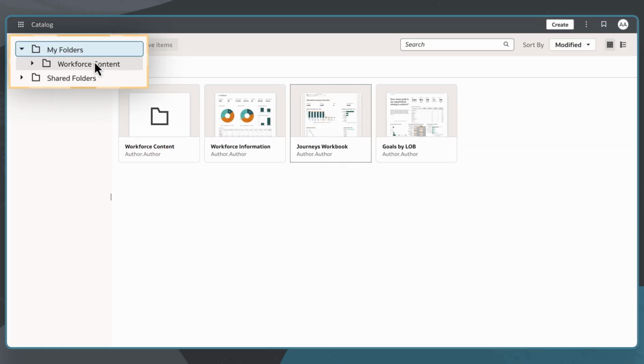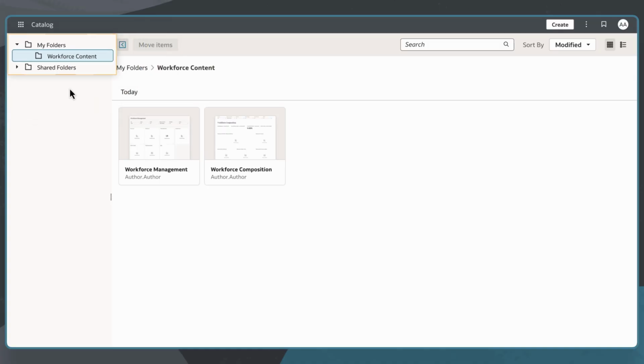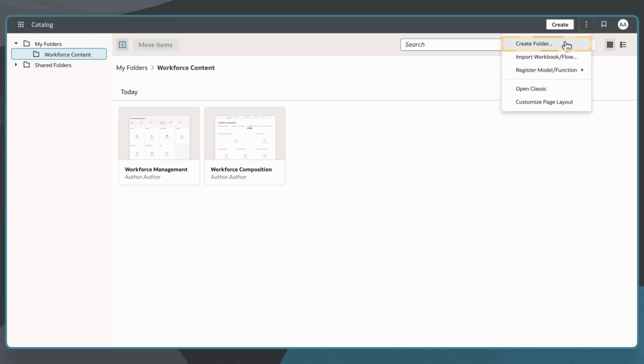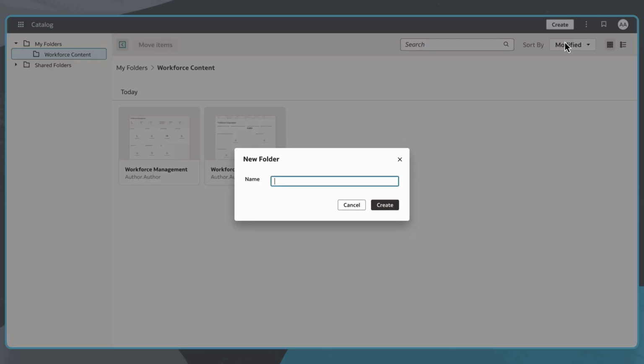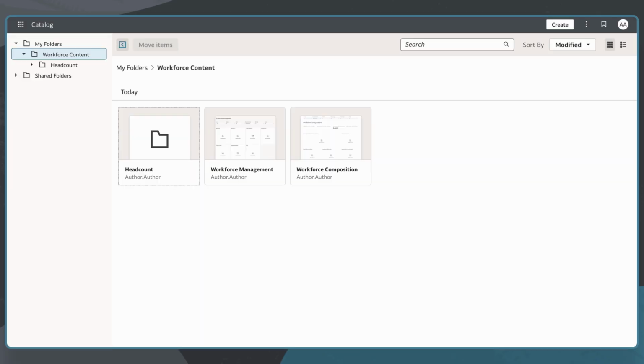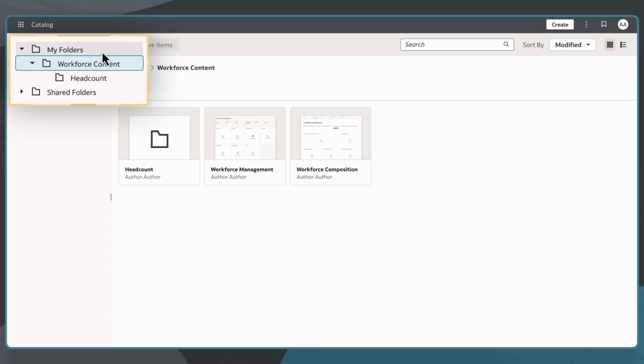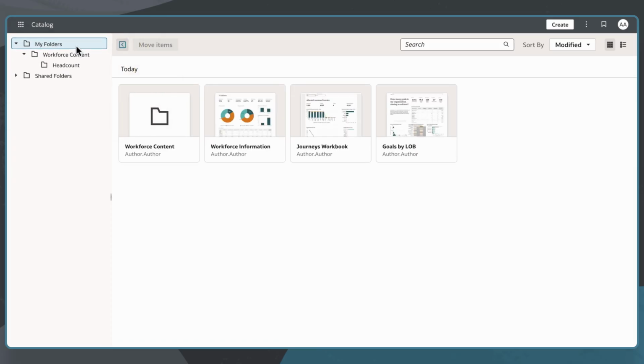Now I'll check the contents of my folder. From here, I can create subfolders. I'll repeat the process of clicking Menu and then Create Folder. I'll enter a folder name and select Create. Once this is complete, I can go back to the top-level folder to search for and add my workbooks.